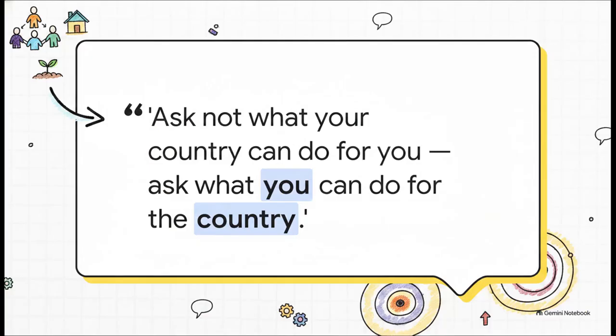Before we get into the actual structures, I absolutely love this quote from former U.S. President John F. Kennedy's inaugural speech, which our source text uses to set the stage. Ask not what your country can do for you, ask what you can do for the country. It's famous, sure, but it perfectly hits the nail on the head when it comes to local self-government. It's not about just sitting around waiting for some distant authority to fix everything. It's about active participation and taking ownership of your own community.